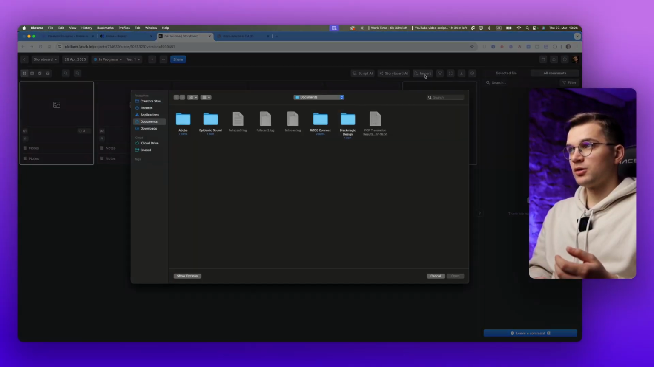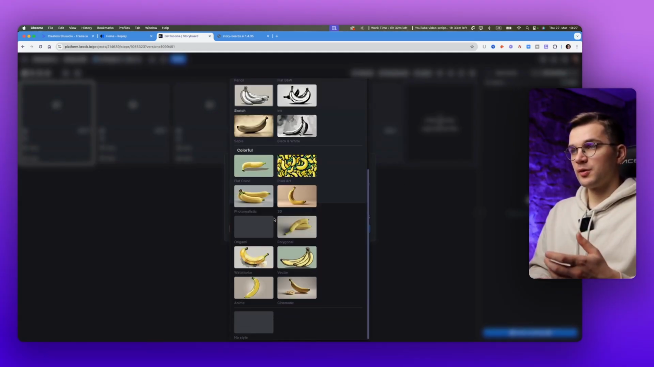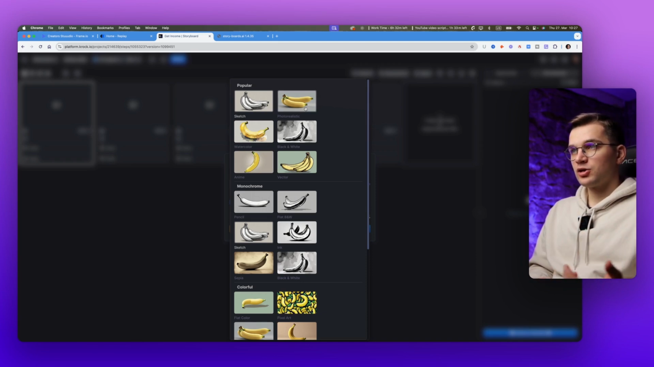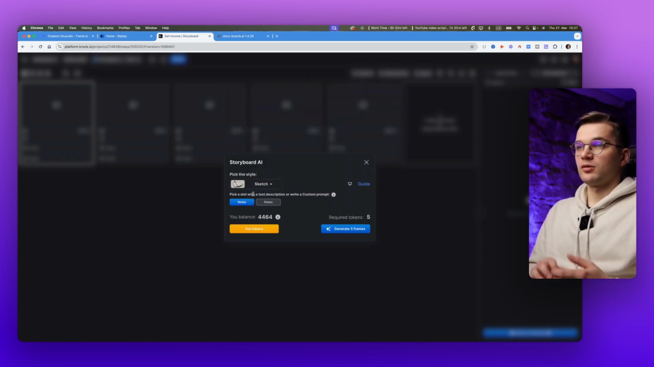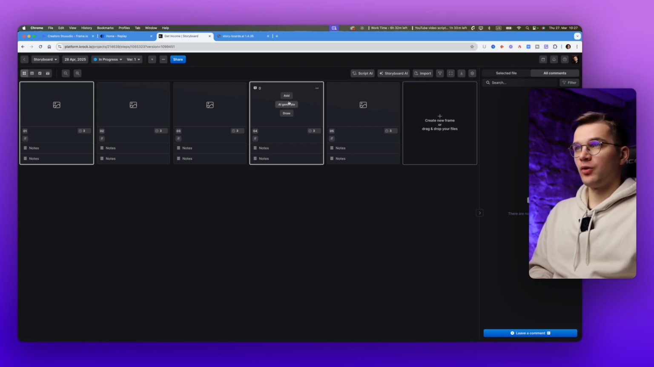But if you have a script already, you can import it with a CSV file and you can actually create a storyboard with AI and it will read your script and generate frames for you. You can have different styles, origami, cinematic, anime, sketch, photorealistic, and you can pick a slot with a text description or write a custom prompt. Actually, on each frame you can add an image of reference, for example, an image that you found somewhere.